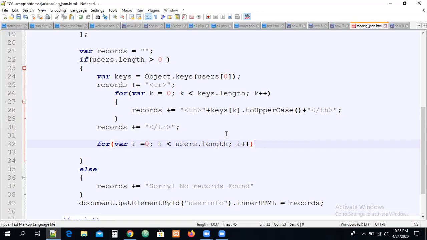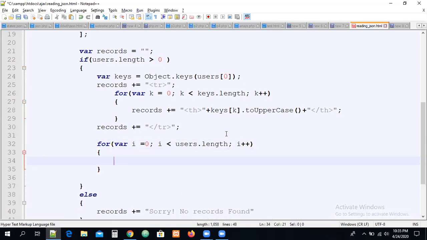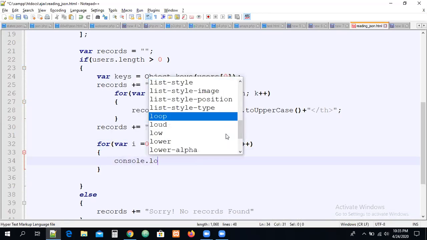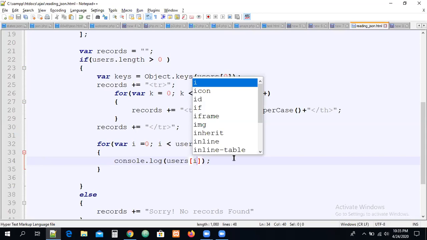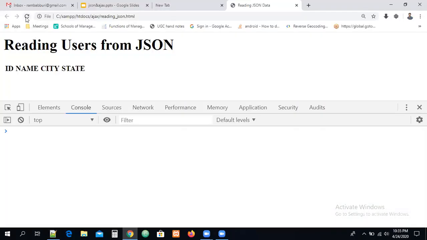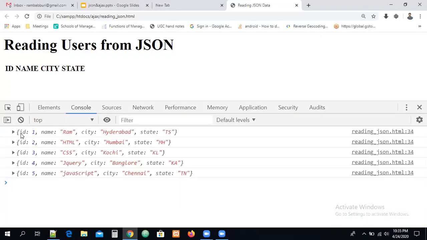Now I just want to print console.log users of i. I'm just printing. Now can you see each and every record is iterated in the console? You can see the first record, second record, third record, fourth record, fifth record. We got all the records. Now what do we need to get? The first record's ID, the second record's ID, third record ID, fourth record ID, fifth record ID, something like this.